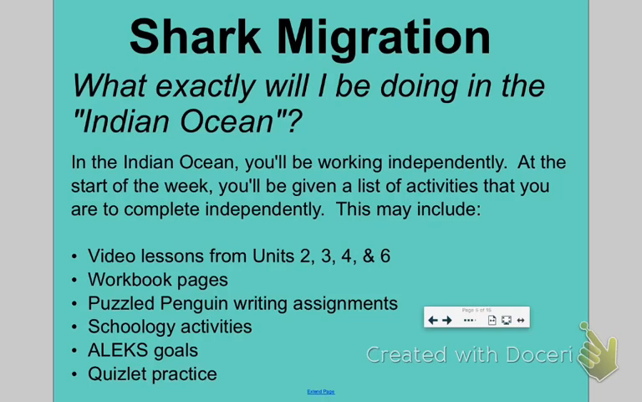You'll also be doing workbook pages. You'll see some Puzzle Penguin writing assignments. There might be some activities on Schoology. And of course, because it's an independent area, you could be working on your ALEKS goals. You will have a weekly ALEKS goal to meet. And Quizlet. It's an opportunity for you to practice some of your math vocabulary too.